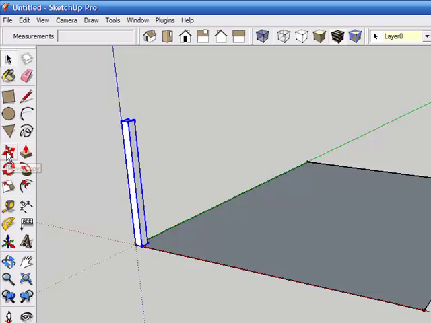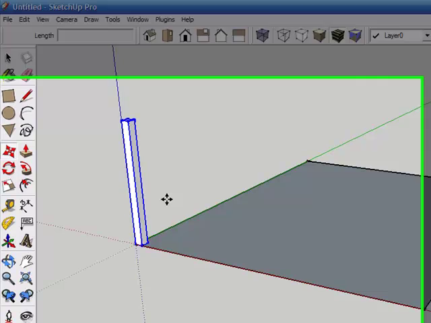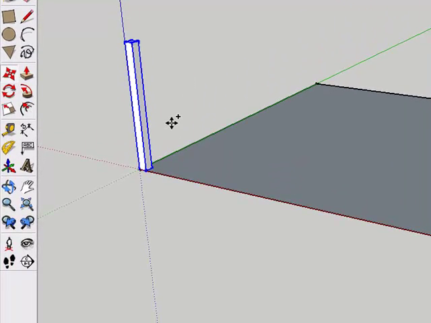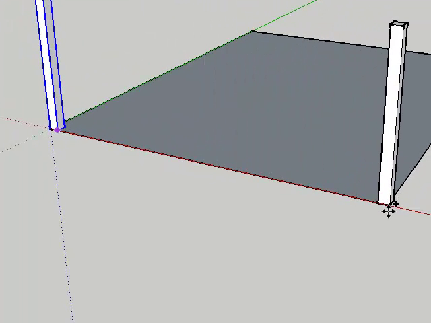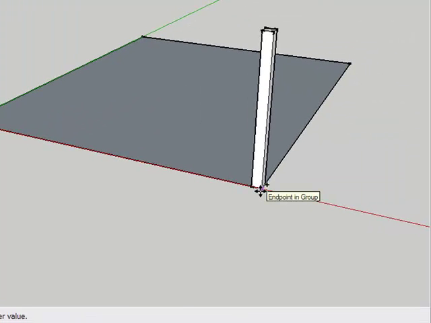Now we will go get the Move Copy tool, and this starts out in move mode, but if you tap the Control key, you'll see a plus symbol appear next to the cursor. That means you're in copy mode. So I'm going to click on the bottom inside corner of this post and release the mouse button and move to the opposite side of the slab, and it will snap when I reach the corner. When it snaps, I'm going to click the mouse button again.